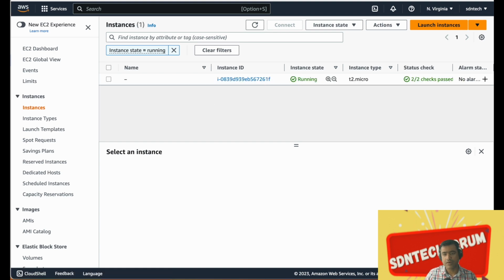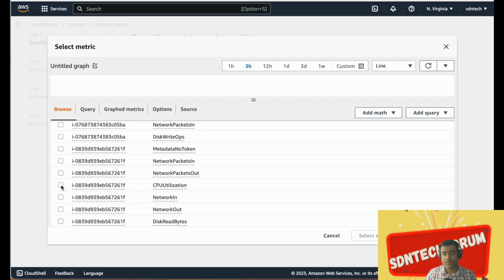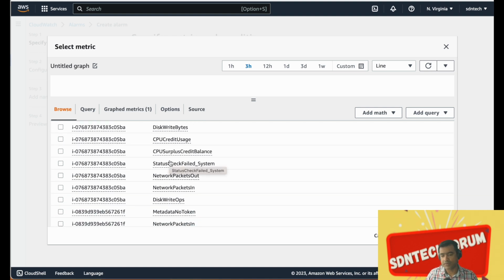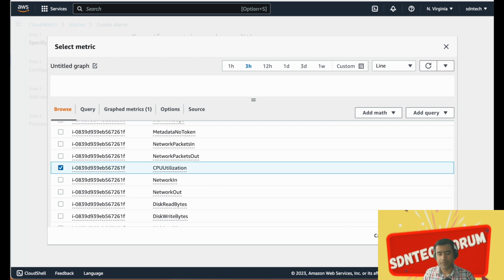So I want to create a CloudWatch alarm for that instance, and that is a CPU utilization alarm. So let's select that. Initially, I randomly picked another CPU utilization which belongs to a different EC2 instance. That was the problem. Now let's go ahead and repeat the thing.